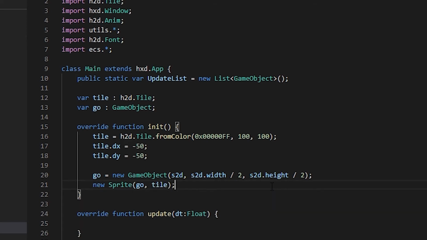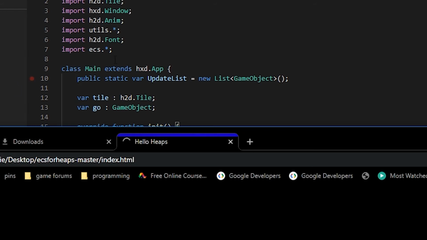So now it has a sprite, and if we compile our code, we're gonna see a blue 100 by 100 box in the middle of the screen. So let's compile it and let's run it. See if it's working. Okay, what happened?